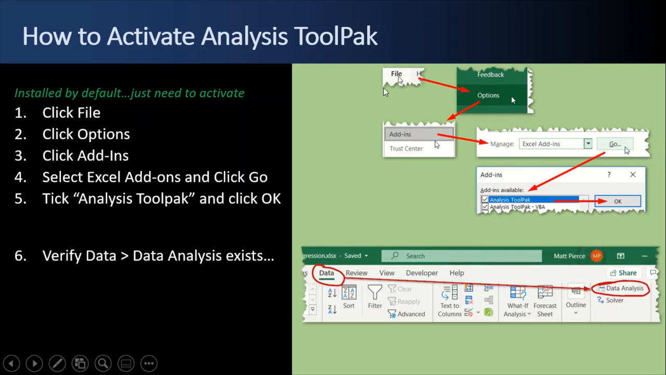And that's it. You don't have to install anything from Office 365 and probably a few versions earlier, but for sure Office 365, it comes pre-installed. You just have to enable it. Once you've run steps 1 through 5 to enable it, then you can go and verify the data menu or toolbar and that the data analysis option exists.